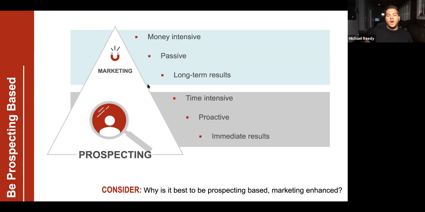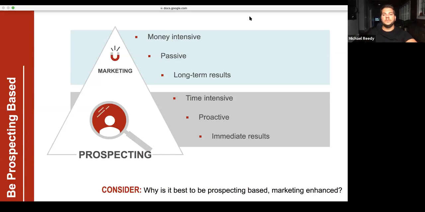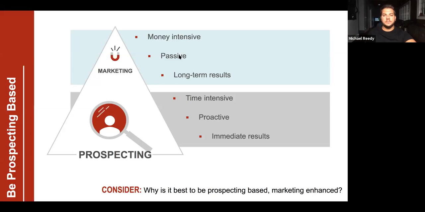So why is it best, do you feel, to be prospecting based and marketing enhanced and not the other way around? Let's go ahead and put that in the chat box. Please go ahead and do that for me. Make sure that it says all panelists and attendees, so that everyone can see your response. Why is it best to be prospecting based and marketing enhanced?